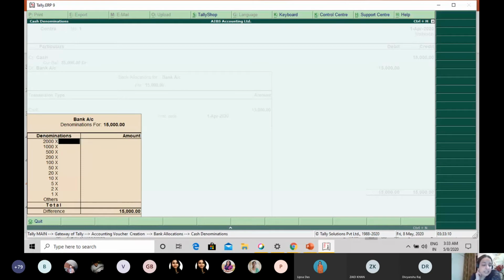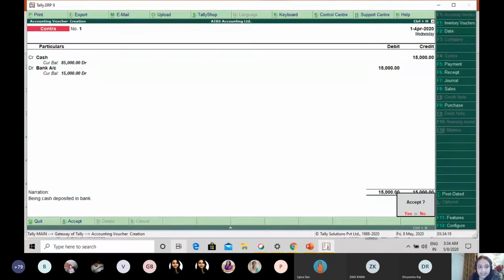This screen can appear. You have deposited money in bank. If you want to put what denominations of notes you have deposited, whether it were 2,000 rupees note or 1,000 rupees note or 500 or 100 or whatever, in that case, you can just put the information here. Then cash account credited, bank account debited. We have added the narration that it is cash deposited in bank, right? For accept, yes, no, I'll just click yes here for accept. It means that this entry has been saved.